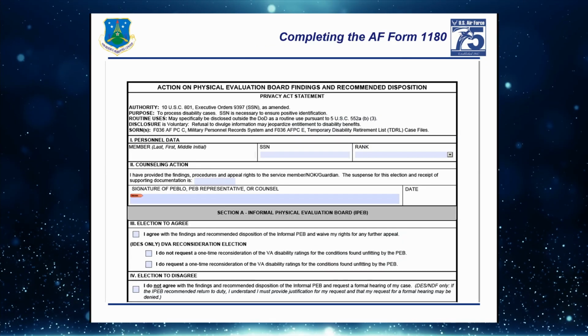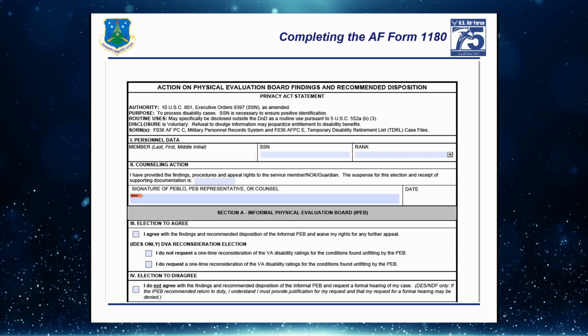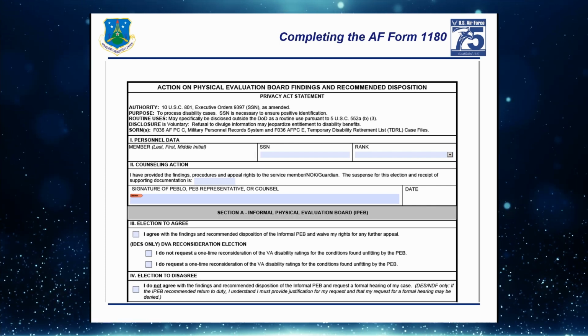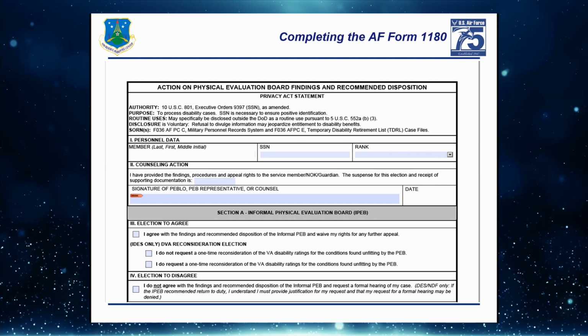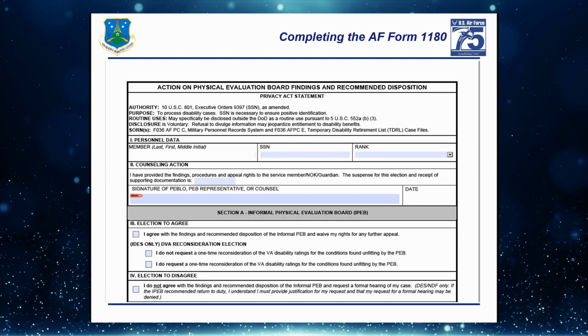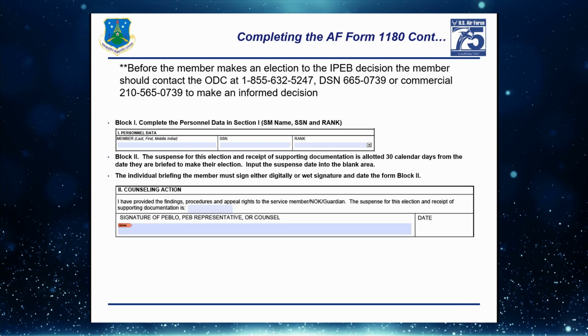We're moving on to completing the actual Air Force Form 1180 itself. So this is kind of a brief overview, and I'm not sure if any of you have seen an 1180 before, but this is what it looks like.